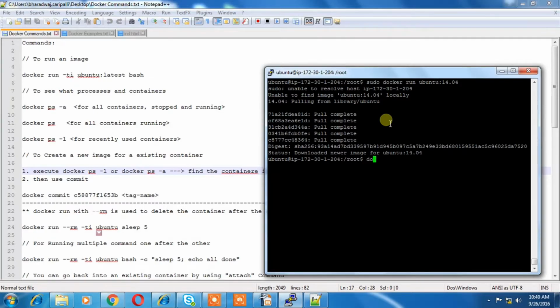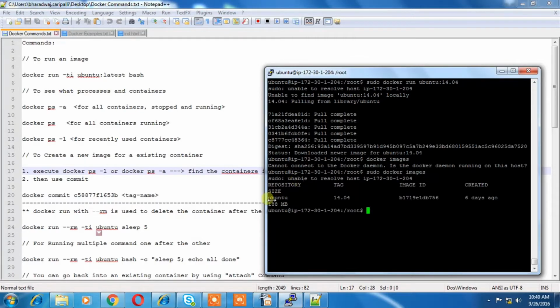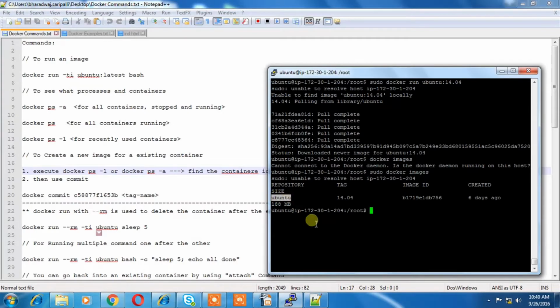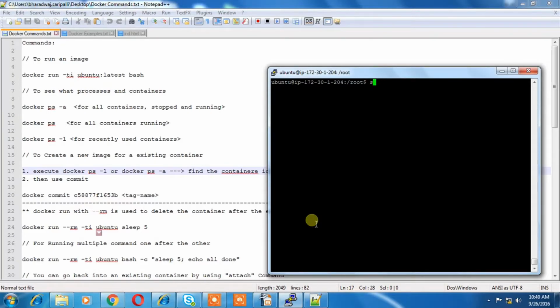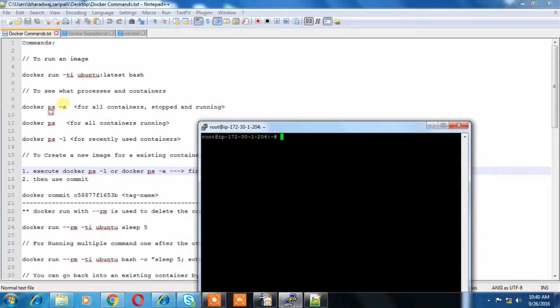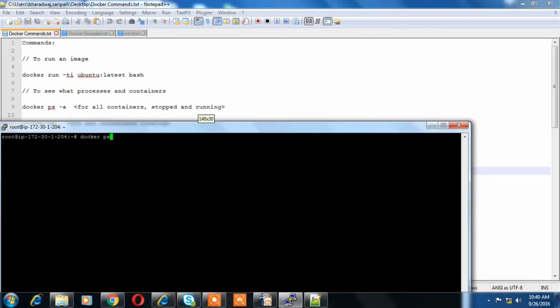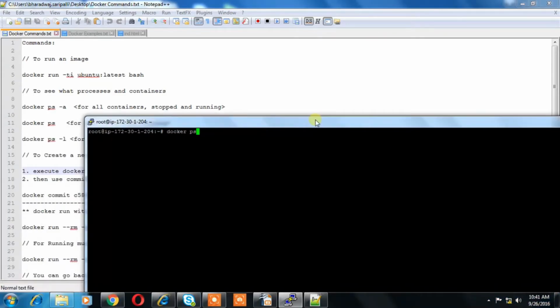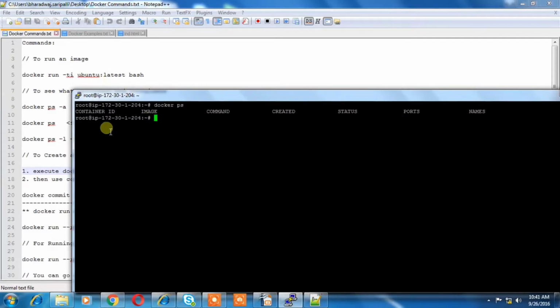Now let's hit the same command, sudo docker images. See, it shows there is one repository by the name Ubuntu. Let me move into sudo -i. Let me go to root. Now I can execute docker commands directly. Now let's see one command: we use docker ps for processes. All the Docker processes that are running will be shown here. Currently there are no processes.